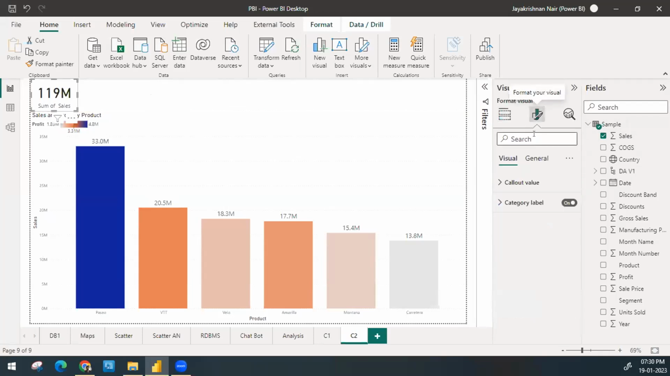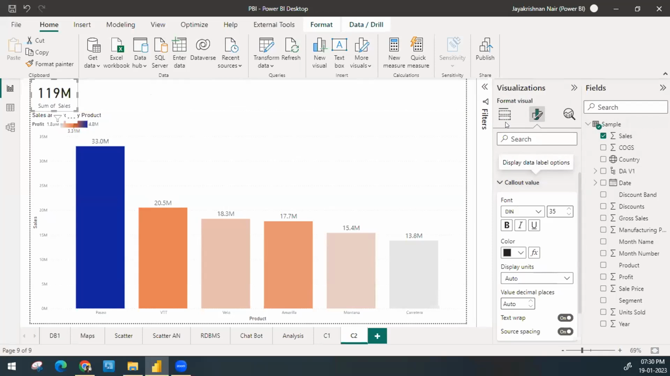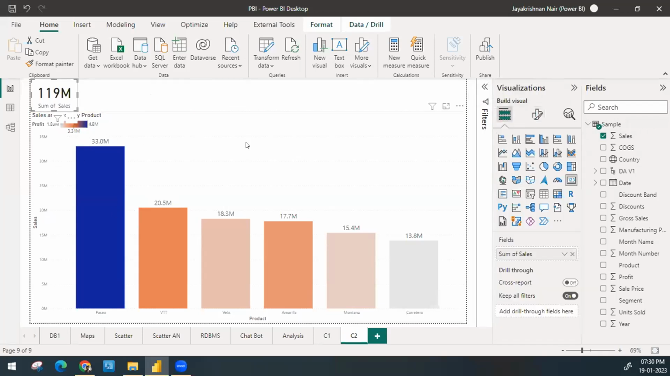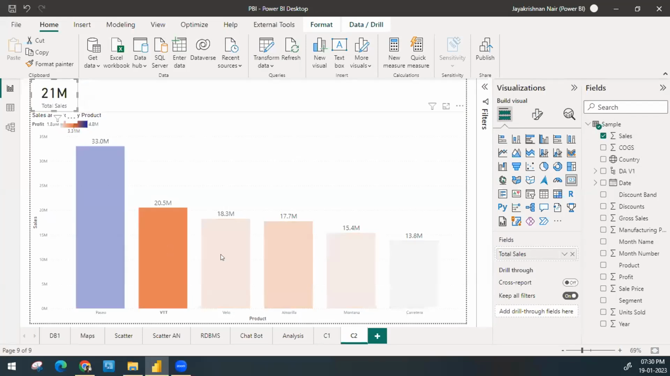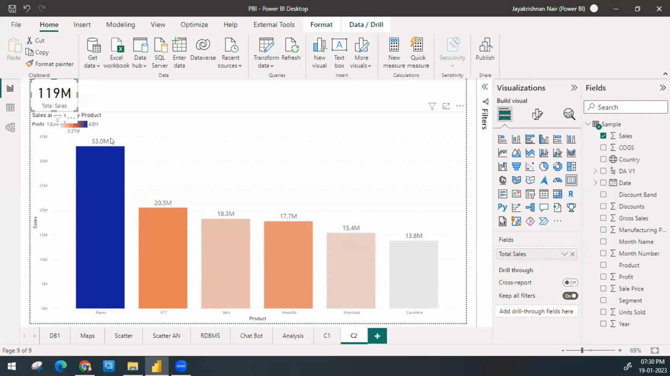I went to the brush and, using call out value, I reduced the font size, which allowed me to fit the entire frame into one block. Let's say I'll mark it as total sales. And that's my first block, such that if I click on any of the blocks over here, that definitely gives me the same answer in that block as well.